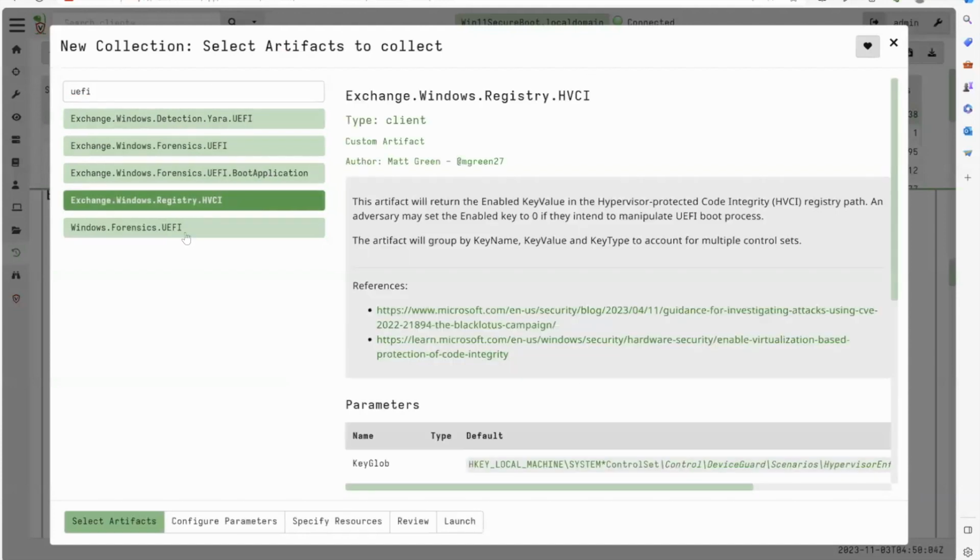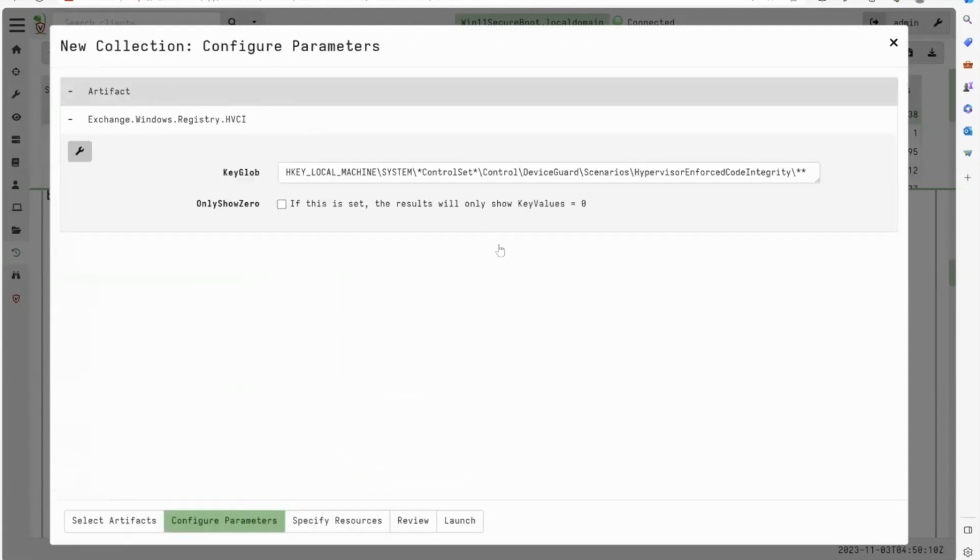we can come in here and look at the Windows registry HVCI. Now, obviously, all of these are on the exchange. And you can see the glob. So this is exactly what we were working on before. This only shows 0. This isn't important for this use case when I'm running it here because it's just one machine. But when you're hunting and running this across many, many machines, select that and it will only show the entries that are 0. Otherwise, it will return all the ones as well.